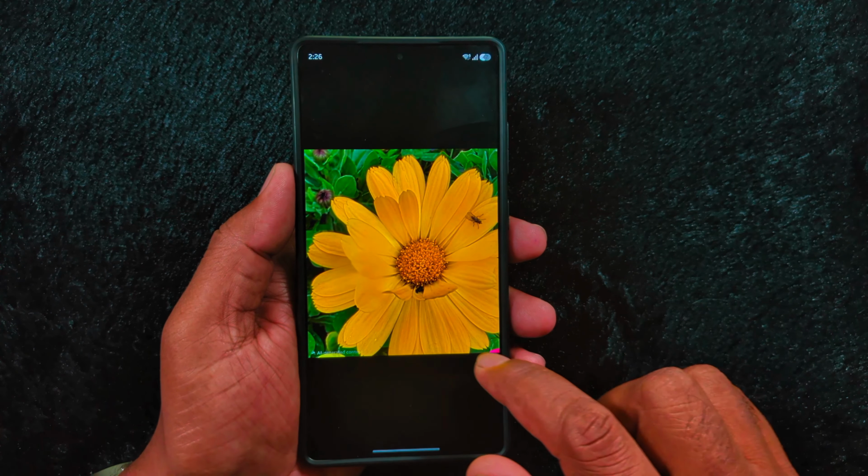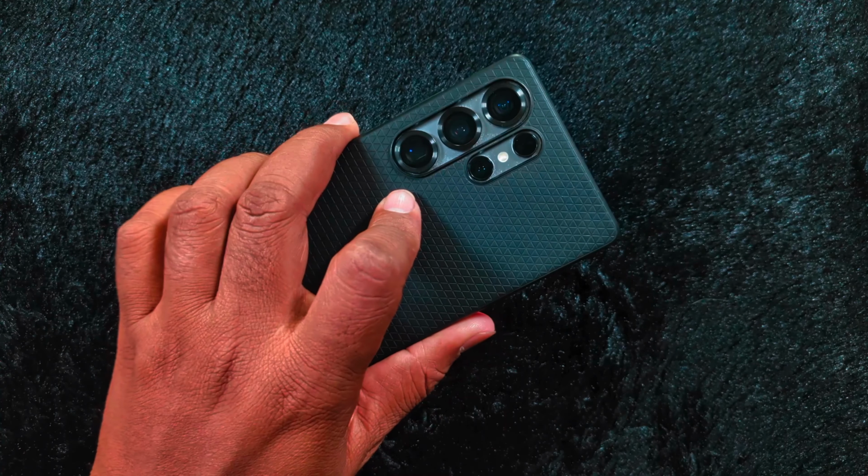And that's how you use AI Photo Assist on your Samsung S26 series.